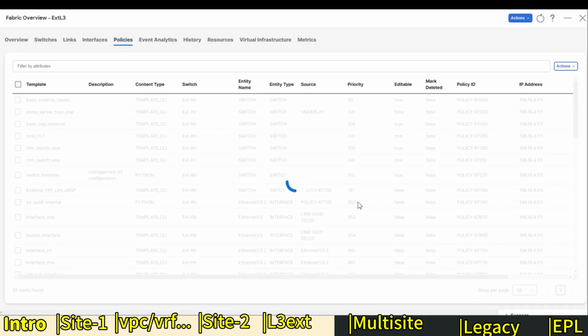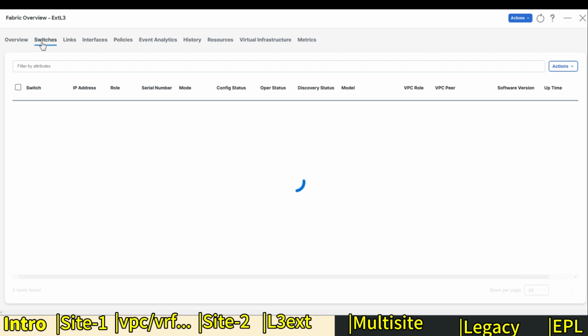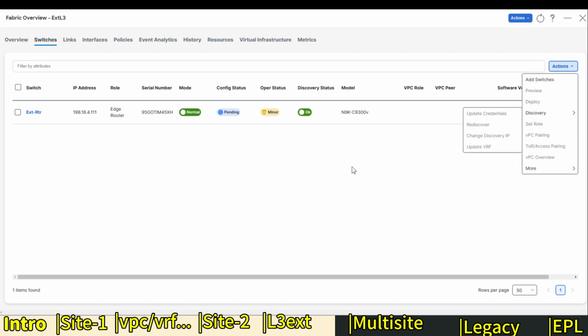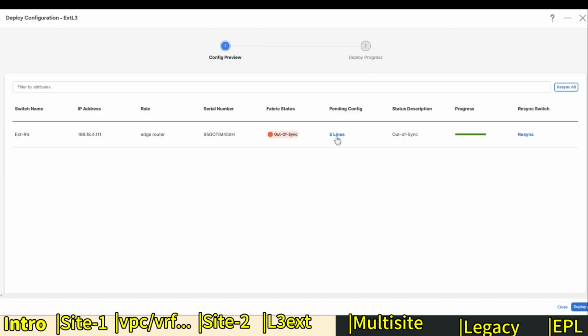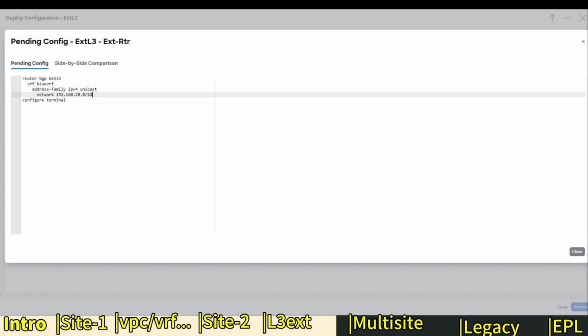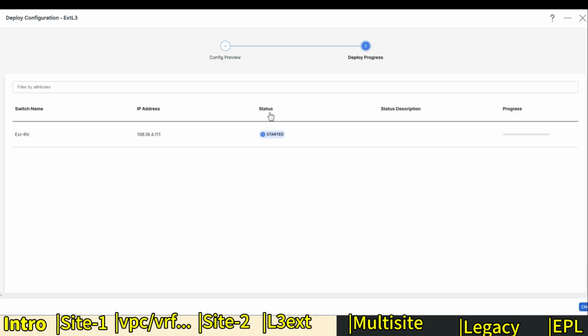Now at the top we'll click switches. In the actions we'll click deploy. Now I have 5 lines to deploy to advertise the network for server 4, and the VRF is the blue VRF. I click deploy all. Deploy completed, we'll close it, and I'll navigate back to my CLI.